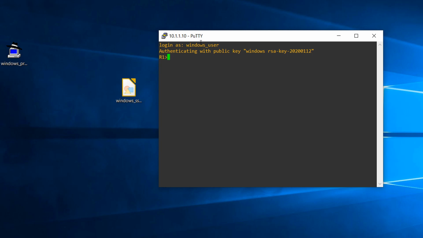Great! We have successfully authenticated to the router using the SSH key pair. We see the message "Authenticating with public key" and the key comment. It didn't ask for a password anymore. Okay, that's all.